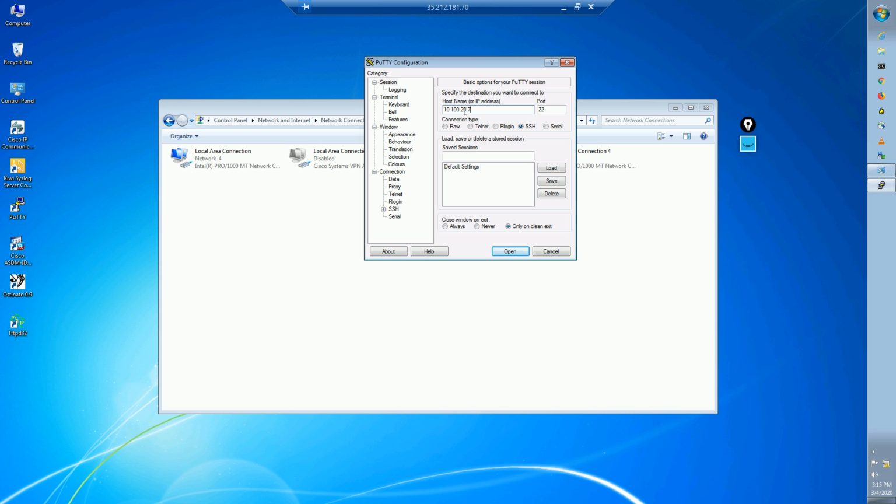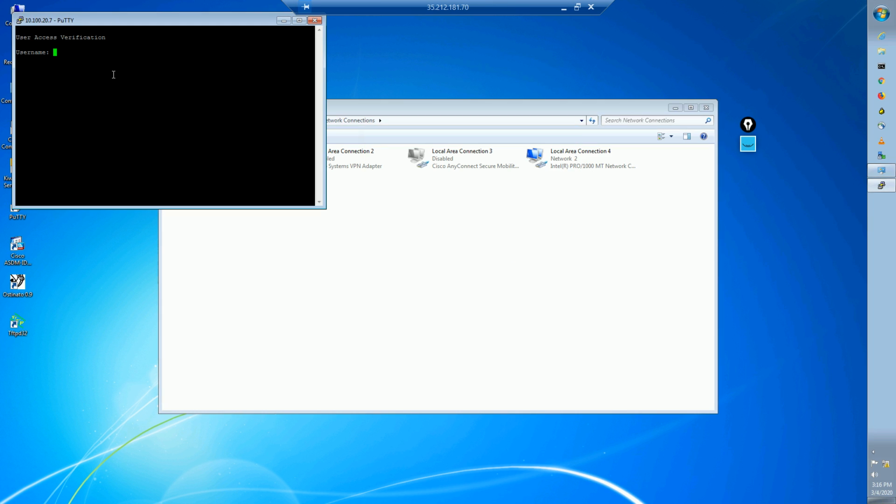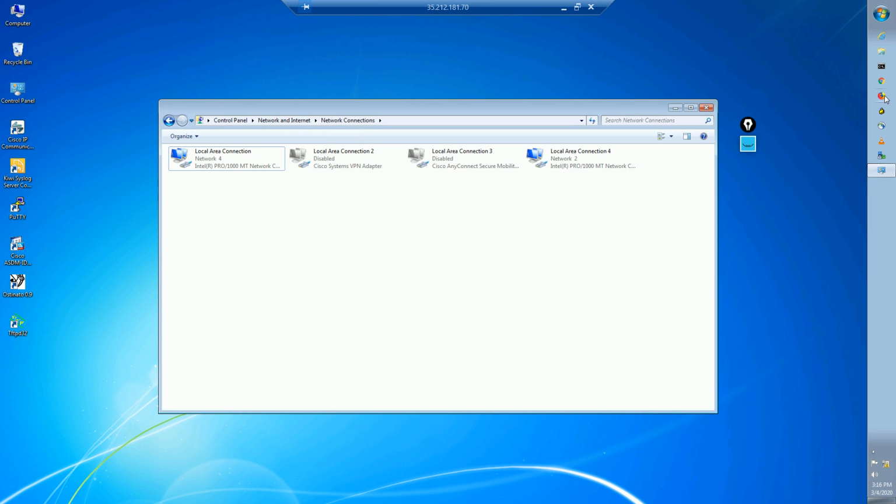10.120.7 is my R7. So I'm gonna telnet, right? And let's see if this opens up. Yes, see, you can see it's opened up and it gave me access as well. Right, we are inside R7. Let's also see if we'll be able to access from a browser.